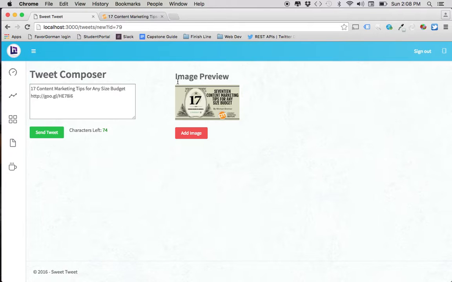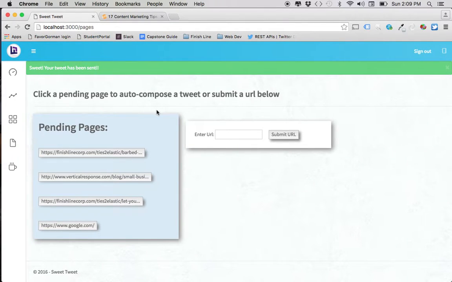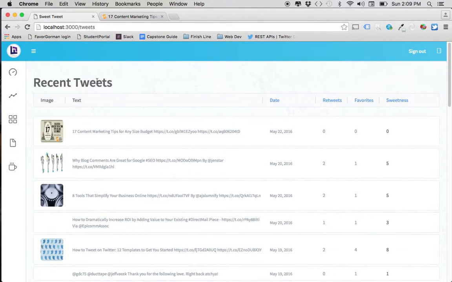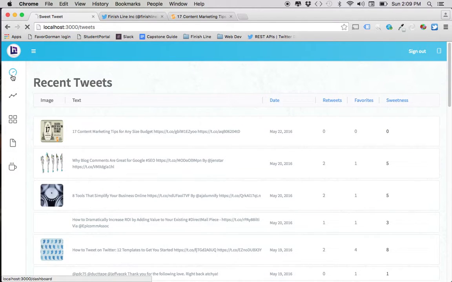So if you want to add an image to your tweet, all you have to do is click on Add Image, and it will include your tweet. And when you want to send it, all you have to do is click on Send Tweet. And if you notice, the page down here has been gone because it's been tweeted. And you can verify that the tweet has been sent by going to your recent tweets page and seeing the tweet here. And you can also go to your account and see that it's there. And that is SweetTweet.